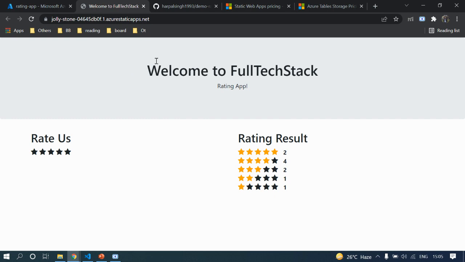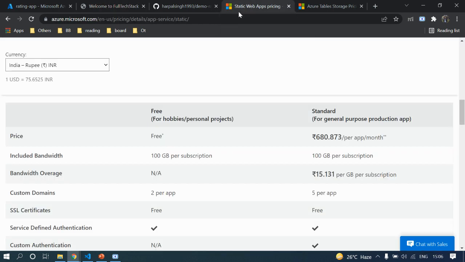So this is the application we will create in this demo. Suppose I'm giving it a rating of 5, so it will save this rating into the Azure table, and then it will get it, and as you see, the count went to 3. So let's first see the pricing.